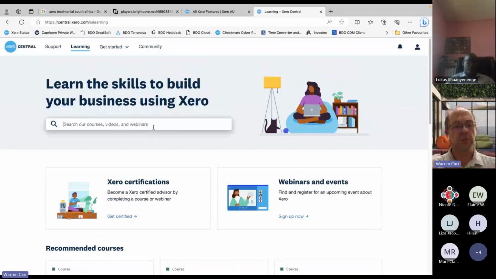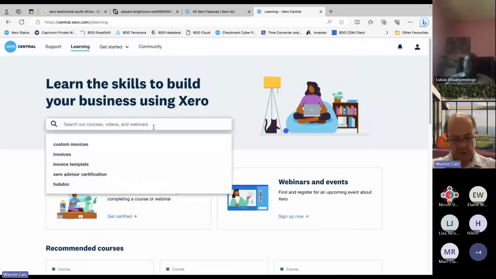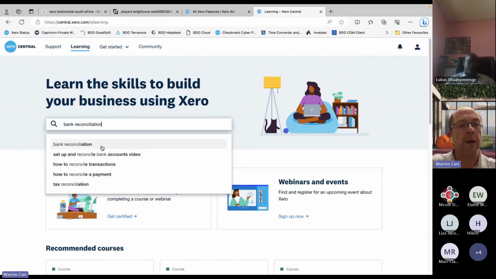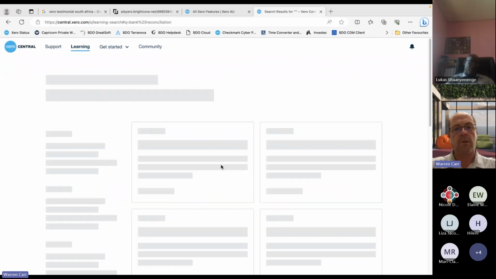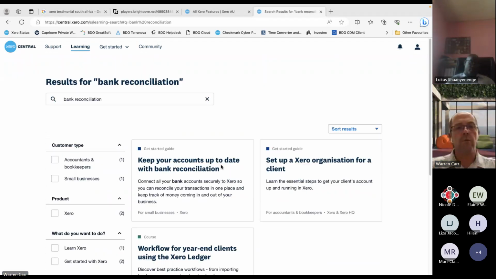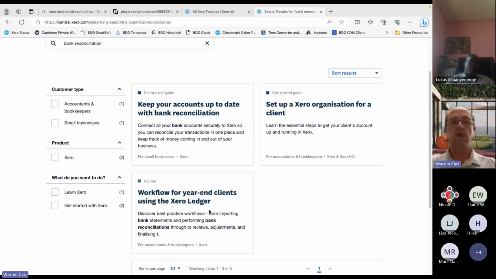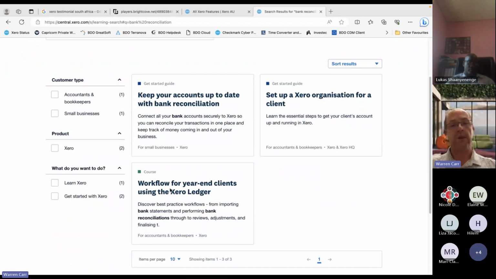But if you want to do something like how do you process your bank recon, for example, if you look up your bank reconciliation under learning, it tells you what you need to do. So keep your accounts up to date with bank. It will tell you in the Get Started guide. You can go and have a look at that. And you can also do workflow for your end clients using the Xero Ledger. You can actually have a look at a course there.